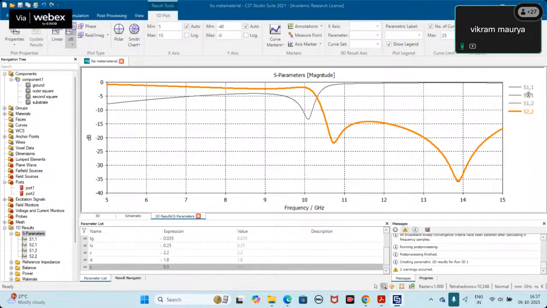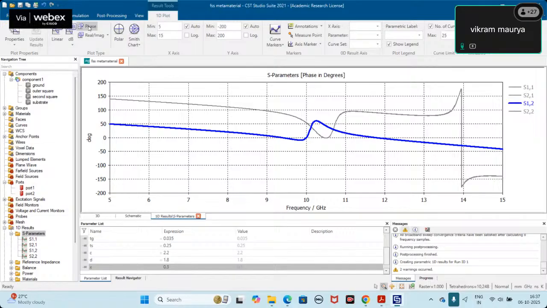This will show you the symmetricity of the structure. And this S21 and this S12, both are also similar. But here the phase. Open all these things.